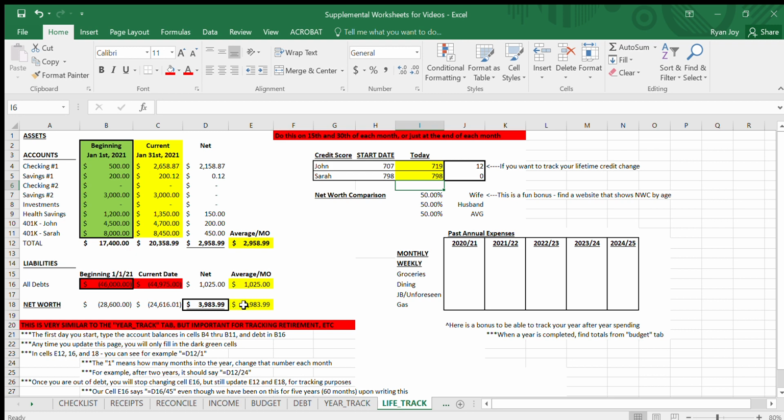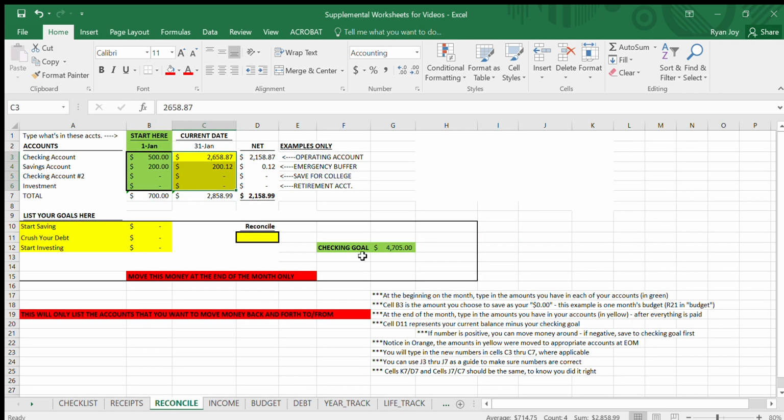Again, you'll see that John and Sarah went up close to $4,000 in increased net worth, and that's a pretty good start. So again, starting with the step that you're on, they would go into the next month simply looking to make sure to get to that goal of $4,705 in their checking account. And it might take them a couple more months to do so, but once they do that, we can really start looking into crushing debt, and that's where I will introduce reconciliation as well.